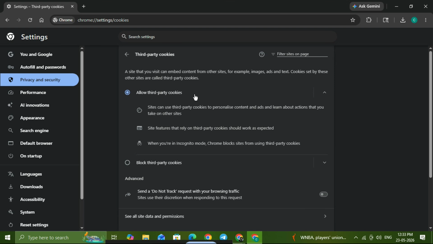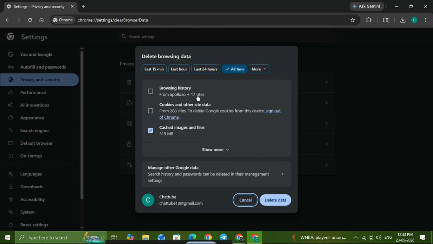To do that, press Ctrl, Shift, and Delete on your keyboard at the same time. A clear browsing data window will appear. In that window, select cookies and other site data, and also select cached images and files. These two options help remove stored data that may be causing the issue. Once those boxes are checked, click Delete Data. Give Chrome a moment to finish clearing everything.